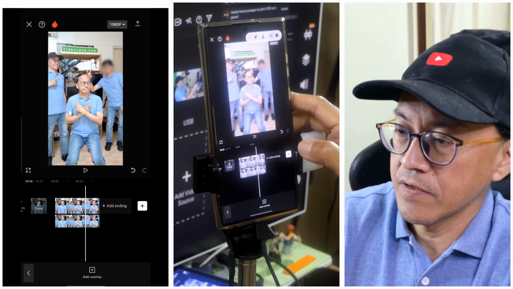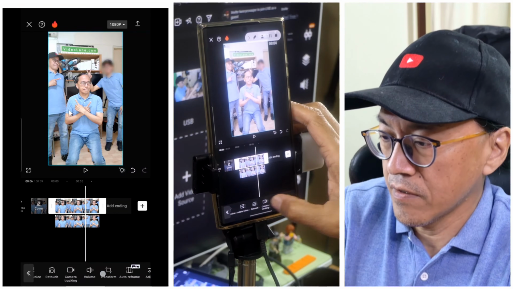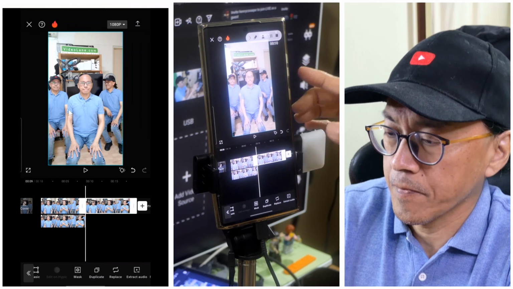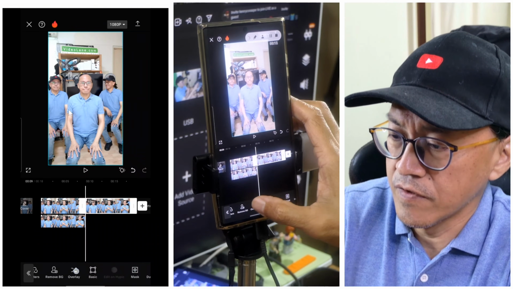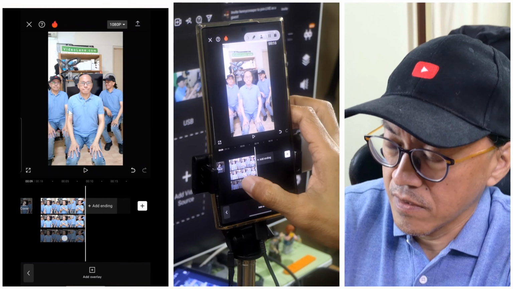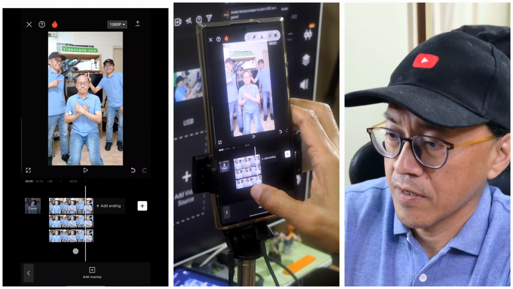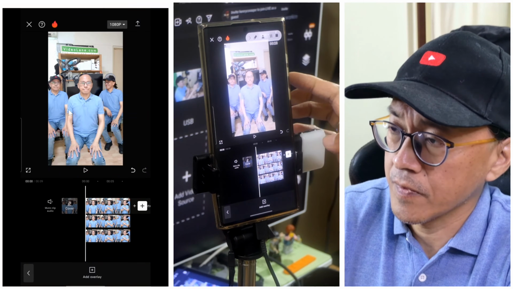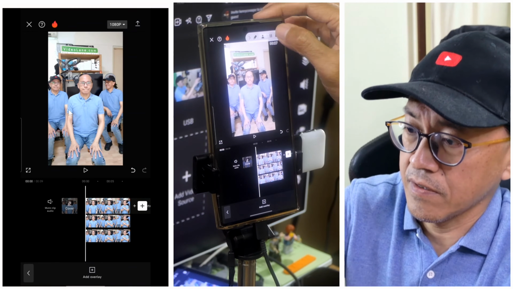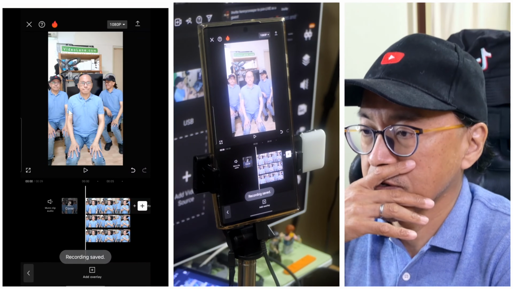Now for the second face, I just select the main clip again and duplicate it, apply overlay, and bring it down. Exactly align it under the original clip. Go to the beginning and do the same thing.